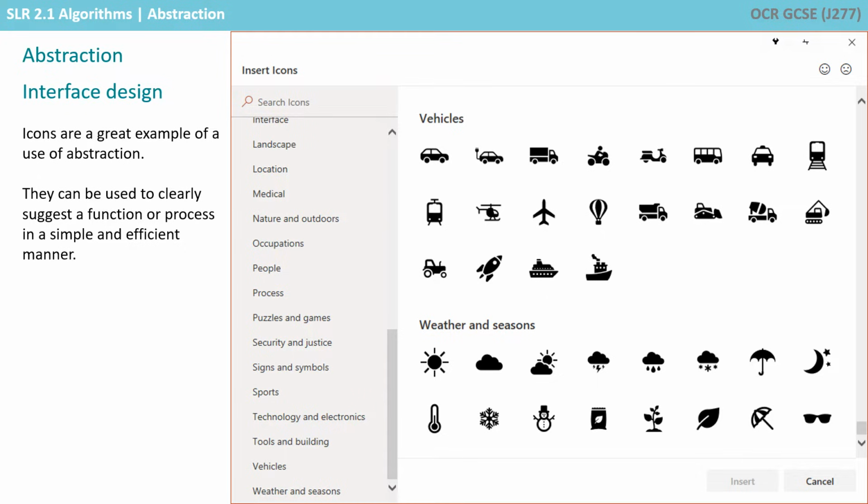A home icon should usefully look like a house, but there are many different styles and configurations of houses, so a generic icon that can be easily recognized by the user as a house is really all that's needed. So the unnecessary details have been hidden, and only the relevant details that make the icon recognizable have been included.